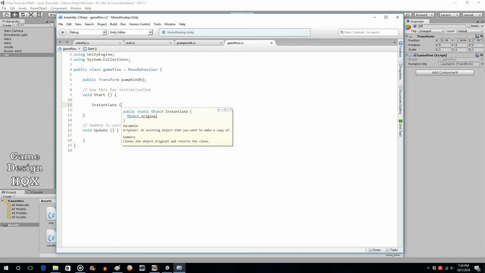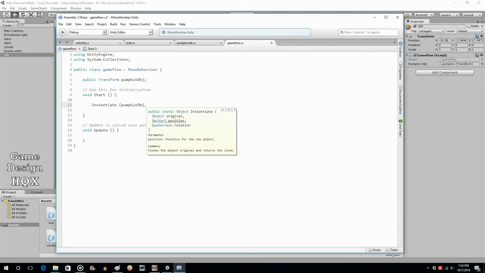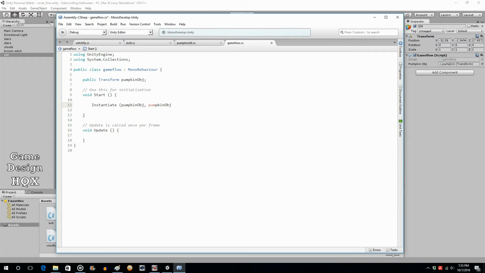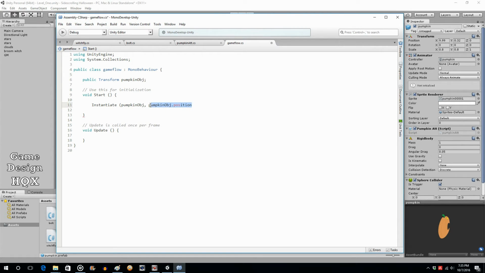So instantiate. So what are we instantiating? We're instantiating the pumpkin object. Where are we instantiating it? We'll, for the moment, use pumpkin object's default position. So if you notice, when you click on the pumpkin object, these are the positions, these are the coordinates it was at when I had it in the environment. So it's going to use those because I said to use its default position. But we're going to change that again when we're done with the test.